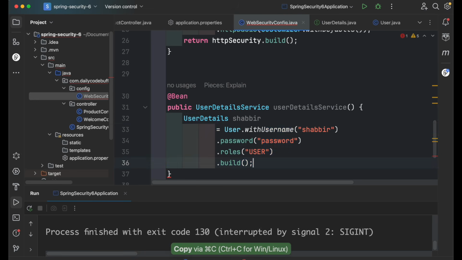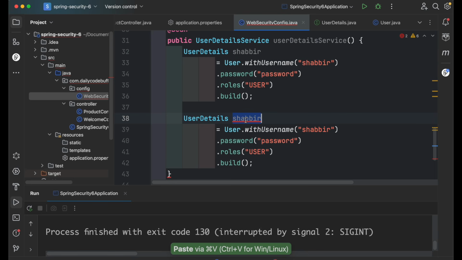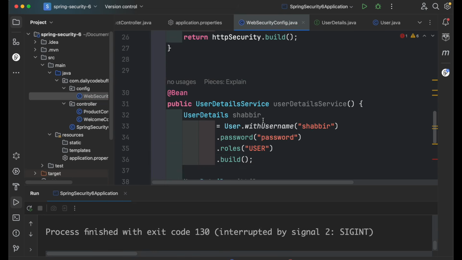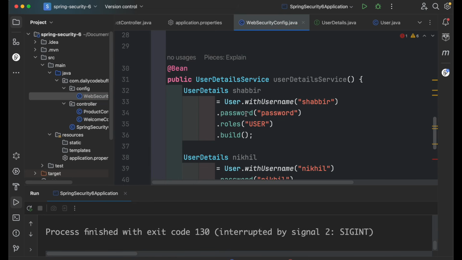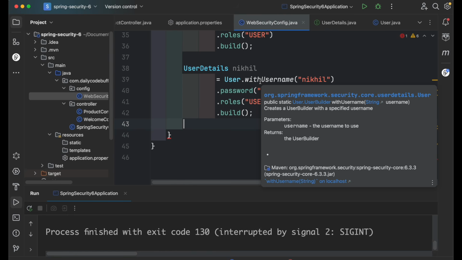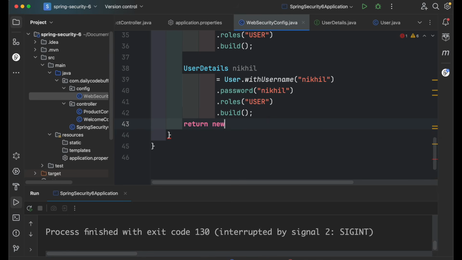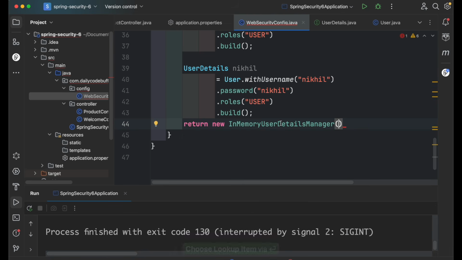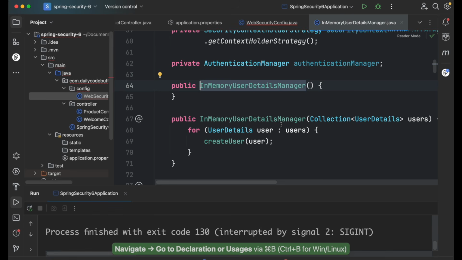Let's create one more, maybe for Nikhil. Another user, I can define Nikhil here, and the password is suppose Nikhil, and I am building the user. So two users are there. Now what I have to do is create the object of UserDetailsService. Now UserDetailsService can be created using return new InMemoryUserDetailsManager. Okay, and you can see that there should be an interface.